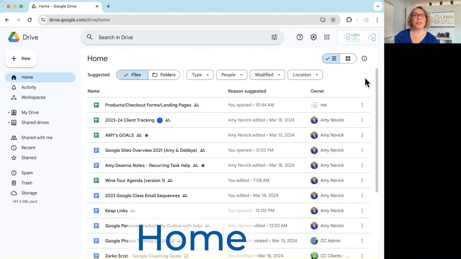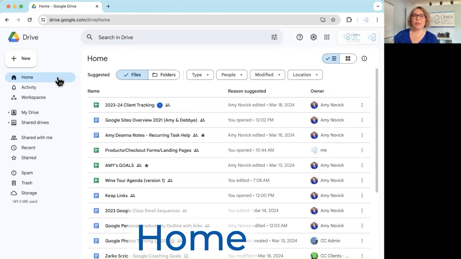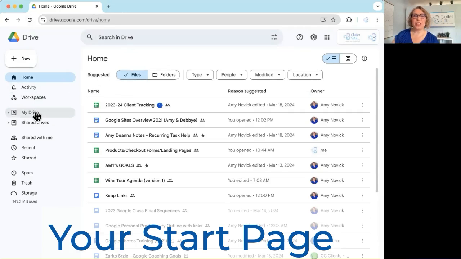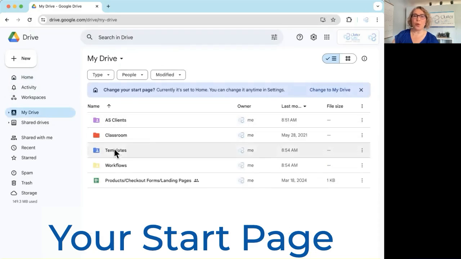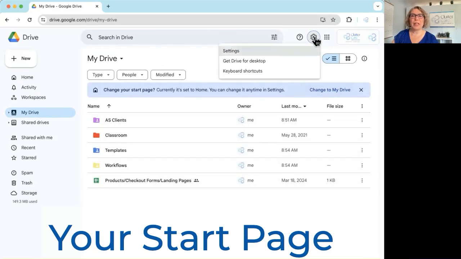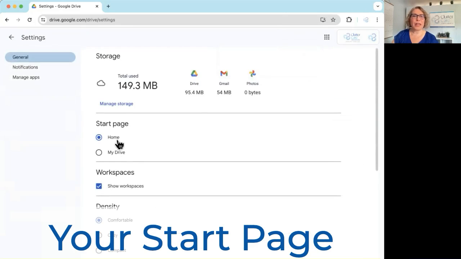Home is the new starting screen. On this home page, there are suggested files based on your recent activity. That's really what this is, any suggested files are located here. If you'd like to change it back to My Drive and just always see your personal file structure that you have created, you can change it to My Drive in your settings right here. Change your start page. It can be either Home or My Drive.